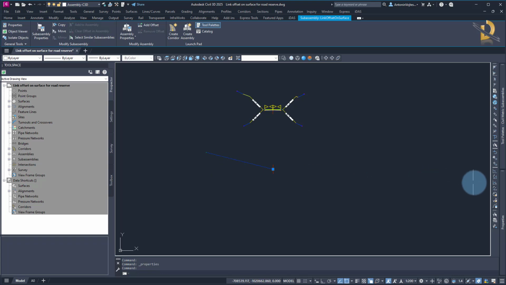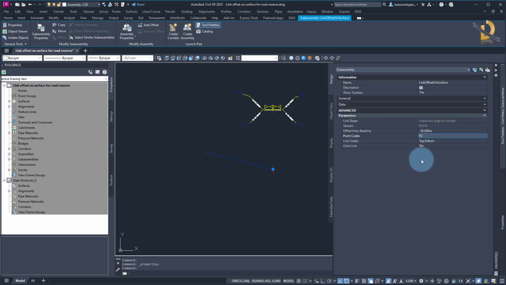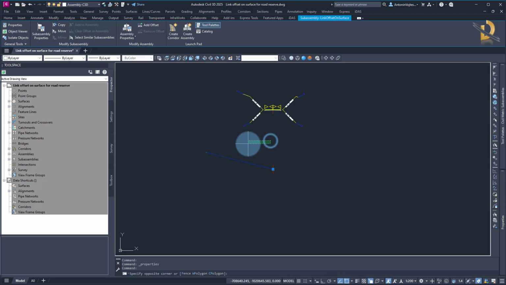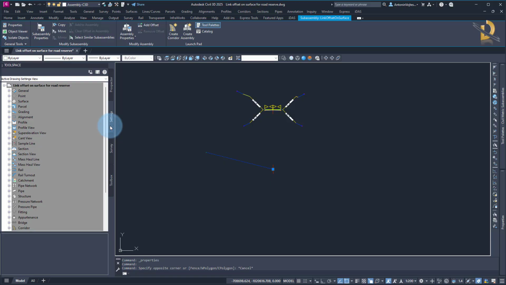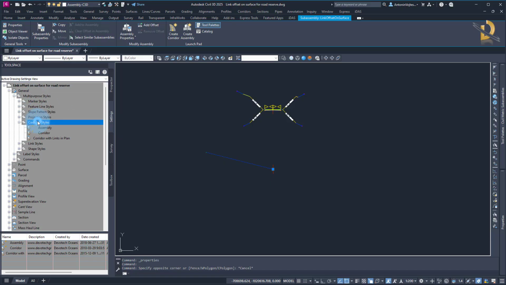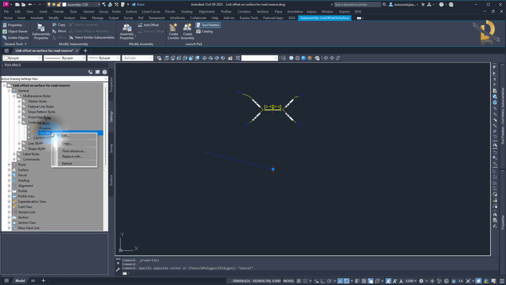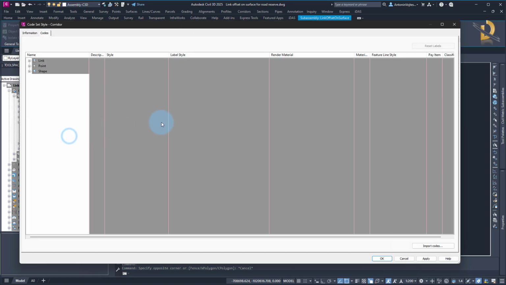Let me go back to Properties. As a point code, I want to use a point code for road reserve, but I will go to Code Set Style to find out what code should I use. Or I can create my own code. But let's go to Tool Space, Settings, General, Multipurpose Styles, Code Set Styles, Corridor, right-click and go to Edit.